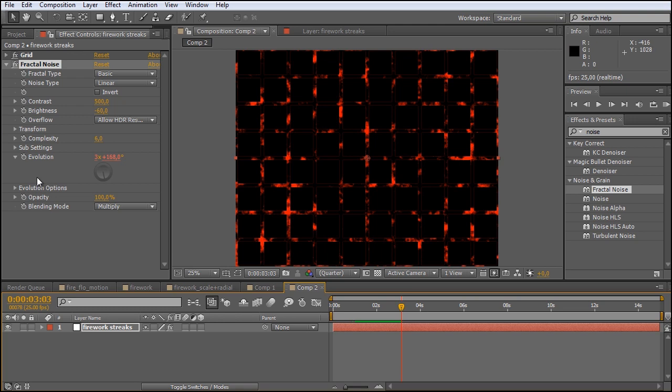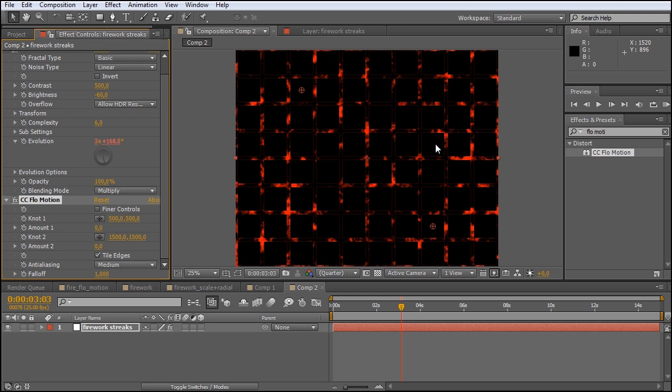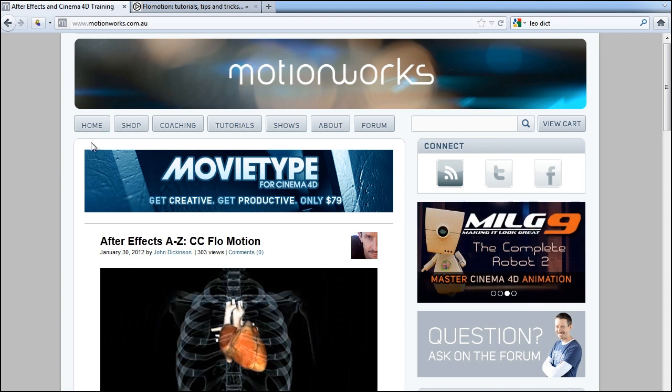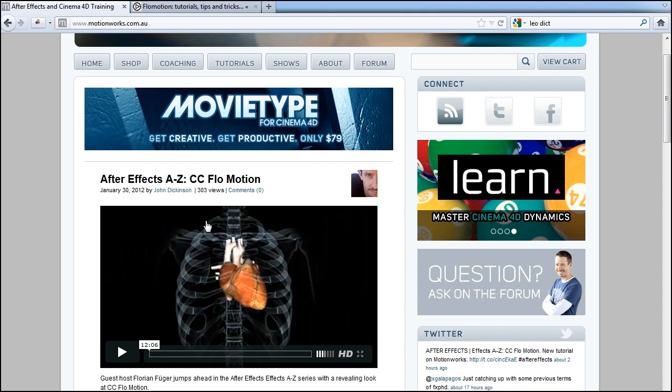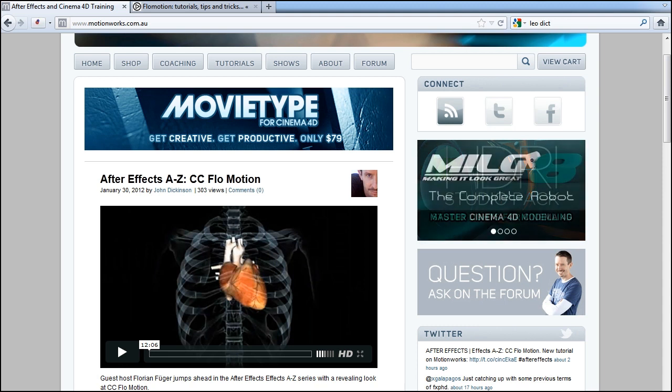So let's change this, and for this we simply apply the flomotion effect by typing in flomotion and bring it out here. And by the way, if you want to learn more about the flomotion effect, you can just go over to motionworks.com.au, and there you'll find a whole tutorial about the flomotion effect, which I am presenting.